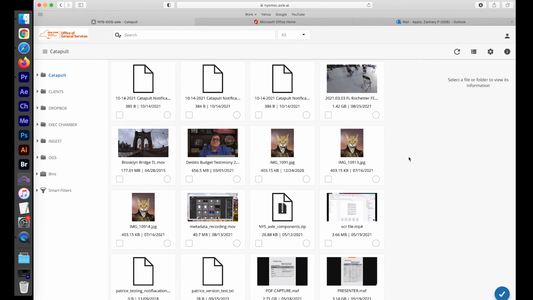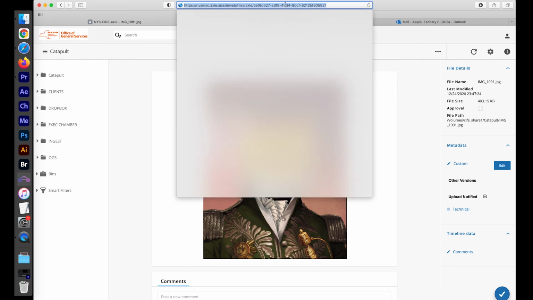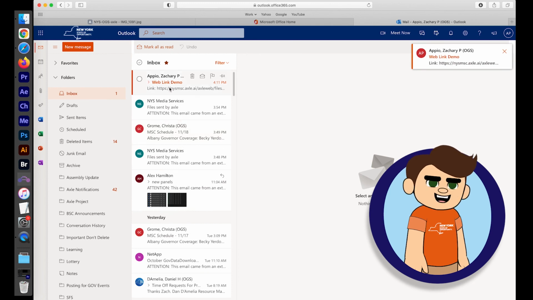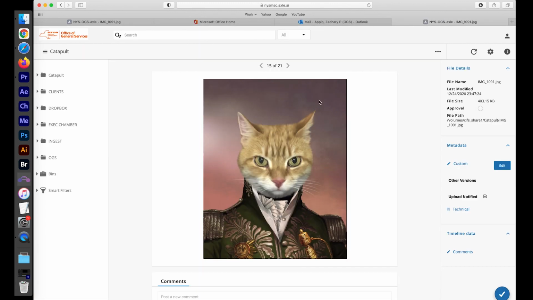The third way to share a file or files with someone is to copy and paste the web address of a particular file or folder into a messenger. Click inside a specific asset to copy or send from the folder or catalog levels. Please remember that the recipient will only be able to view the files that they have access to in Axle.